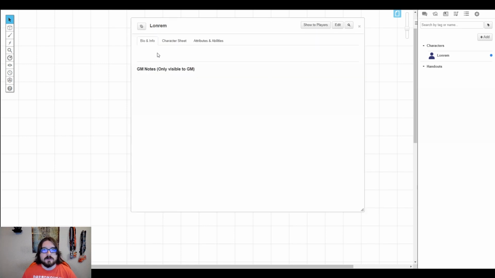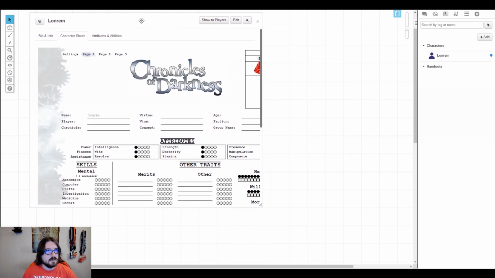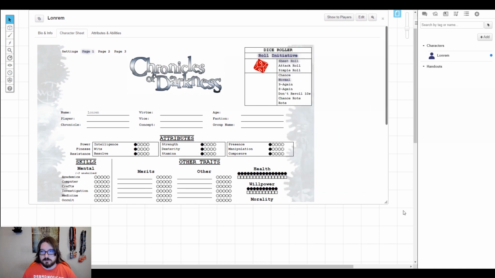Okay. So again, this is where that bio or GM notes section would show up. And here we are at the character sheet. Let me expand this guy out. Probably a little bit more than it needs to be, but whatever. There's a dice roller. We'll come back to that here in a second.